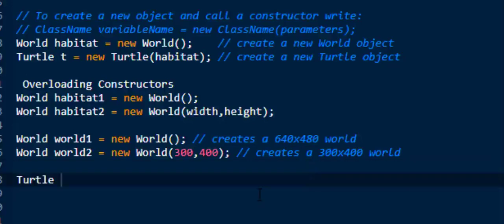Similarly, the Turtle class also has multiple constructors, although it always requires a world as a parameter in order to have a place to draw the turtle. The default location for the turtle is right in the middle of the world. There is another Turtle constructor that places the turtle at a certain x, y coordinate location in the world. For example, if the coordinates are 50 and 100, then remember, the order of the parameters matters.